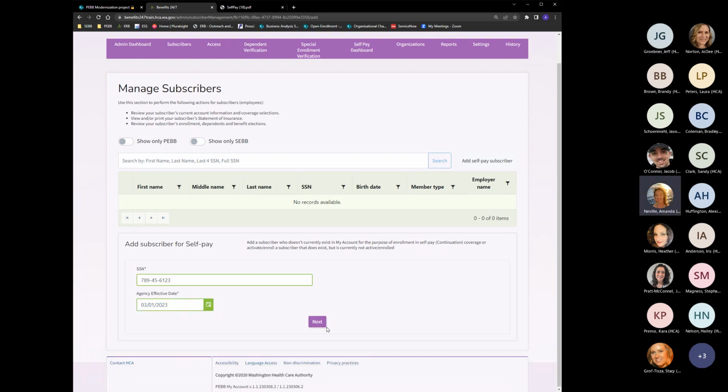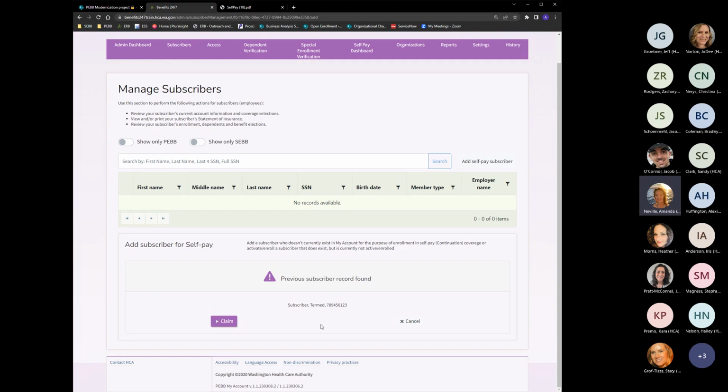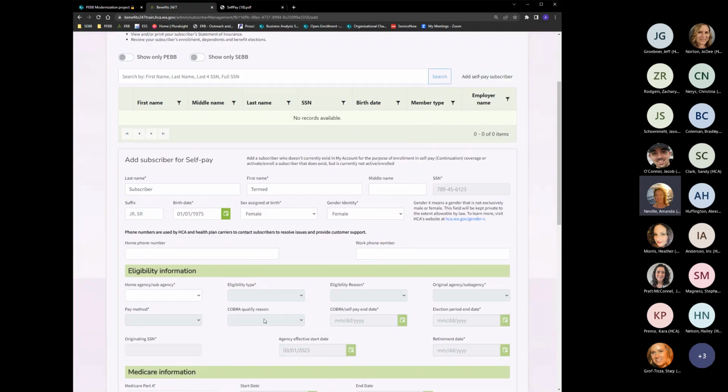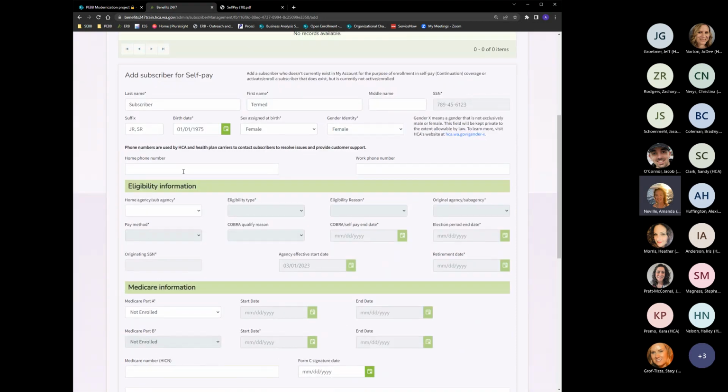Luckily, I remember that I termed them 2/28, so their request is going to be effective 3/1 in this case. Previous subscriber record found. We're going to go ahead and claim that. And then again, we see that same page here for adding them to coverage. So this is a SEB. I'm going to take a real guess here. SEB Cobra, right? Yes. Okay. 107 TK. For some reason, that one's burned in my brain.